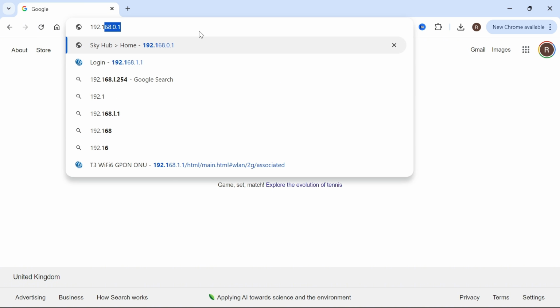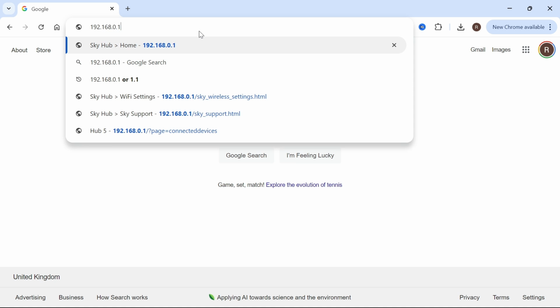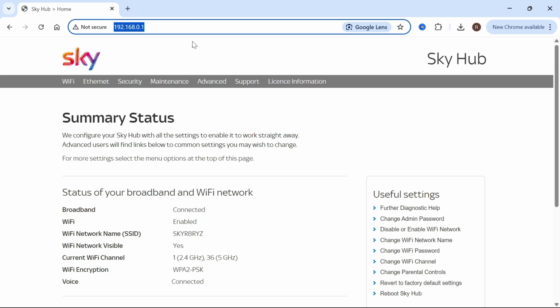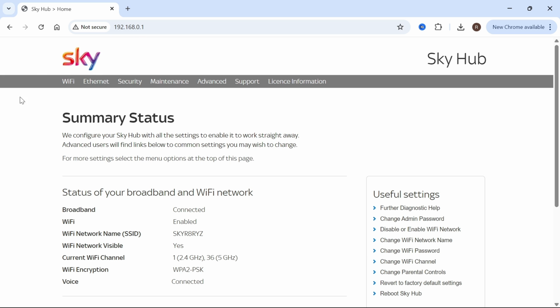Now, if you head over to the search box, you just need to type in 192.168.0.1 and then press enter. This is basically the address to access your Sky router settings. And once you're on this page, we then need to log into our router account. To do this, you can just click on any of the options in this top navigation.